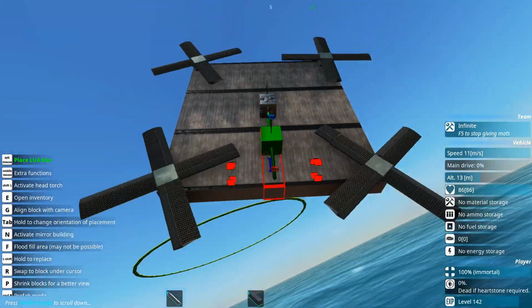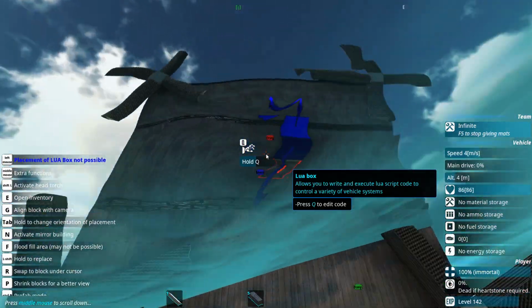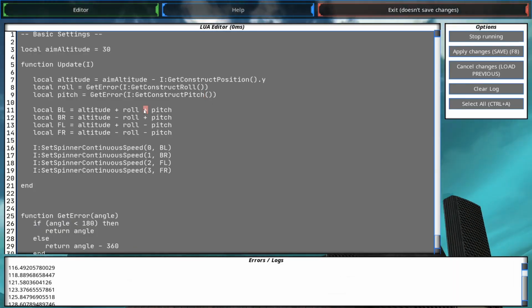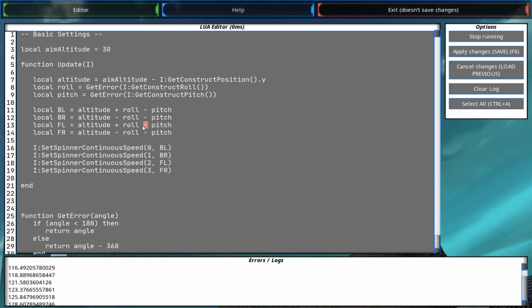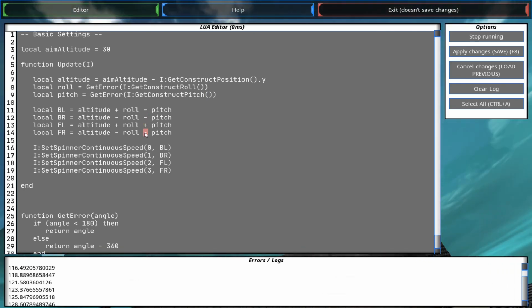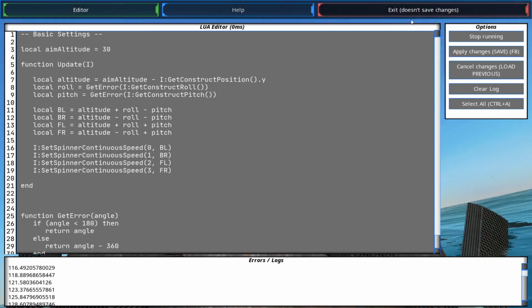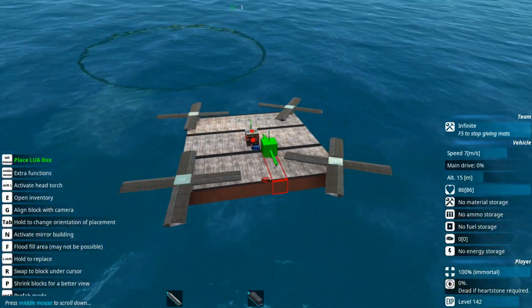And now we can see it's going out of control, probably because the values that we're summing here are actually the opposite. So I'm going to do a minus and a plus, depending on if they're in the front and the back. I'm just going to rotate those. Let's save that, and here we go.